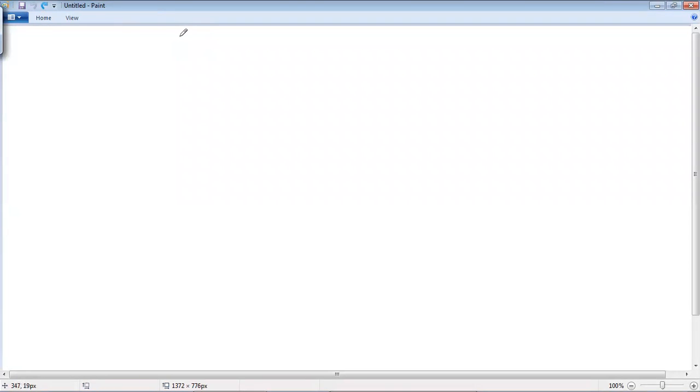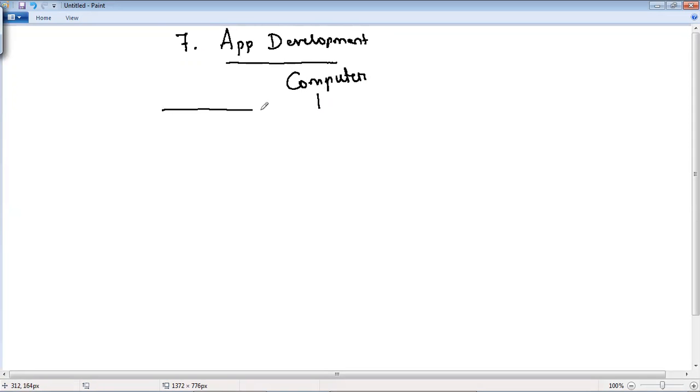So this is chapter number 7, app development. Before starting this chapter, let me tell you the classification of computer, because under the classification of computer, this topic is available.